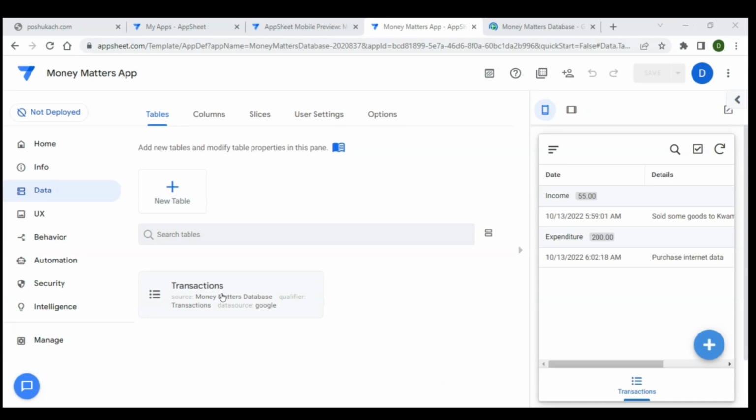Back in our AppSheet editor, what we were able to achieve in the last session was to create our transaction table where we can pass transactions, that's income and expenditure, and then it will be recorded in this table view. Now, in today's session, we want to be able to analyze the amount of money we spent, based on cash, mobile money, or bank.